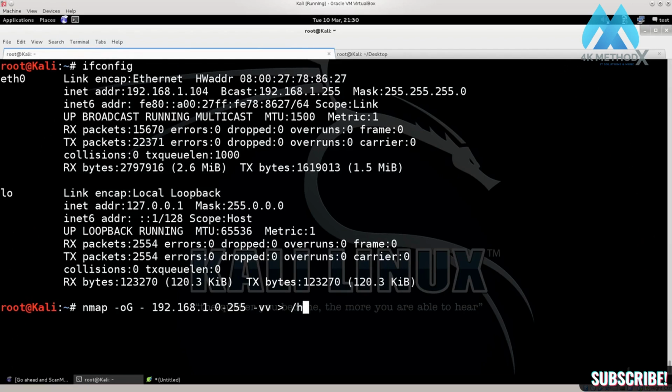What I want to do is cause a redirect with a greater than sign into some sort of file. So I'm just going to go ahead and type in home, maybe not home. Well, no, desktop, that's not a good idea. Let's just leave it at home. That's better. And I'm going to name this file scan. Excellent. So all the results that Nmap gathers now will be stored into this file here, with this path to the file.